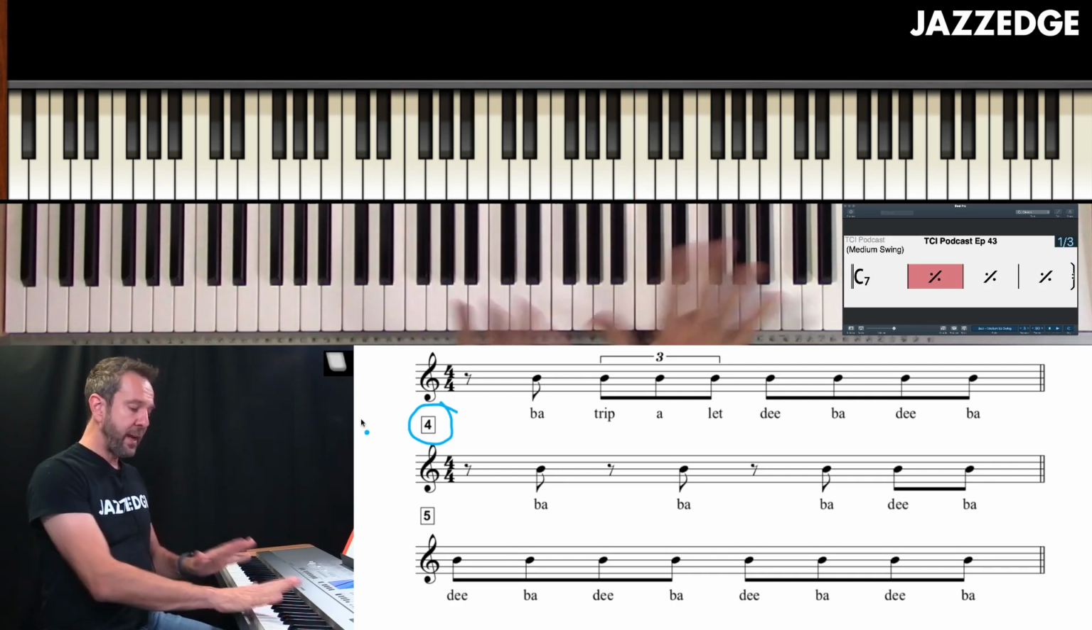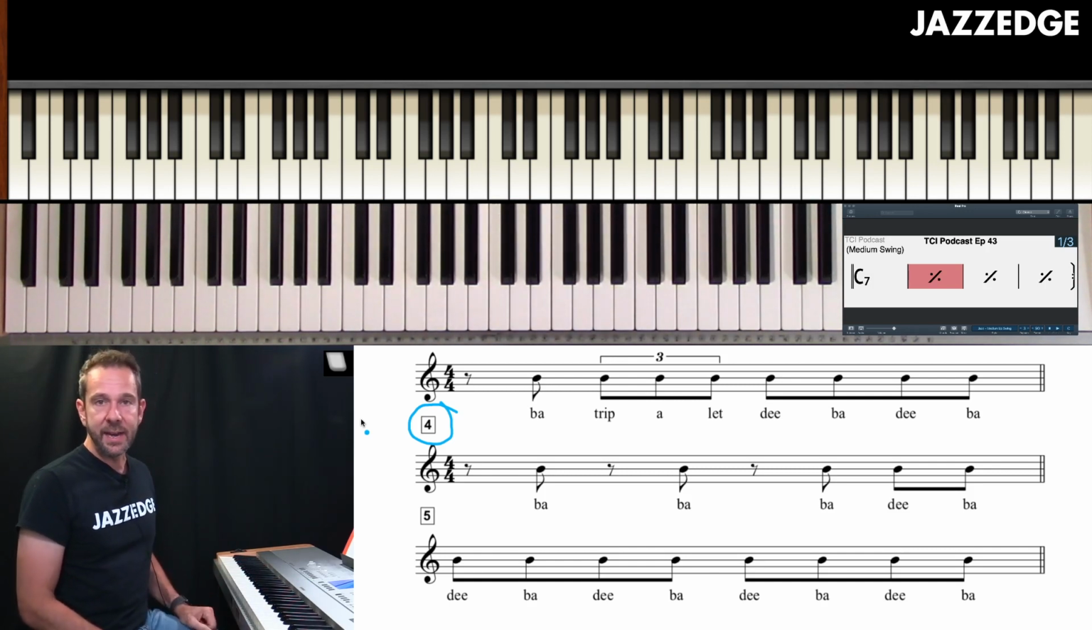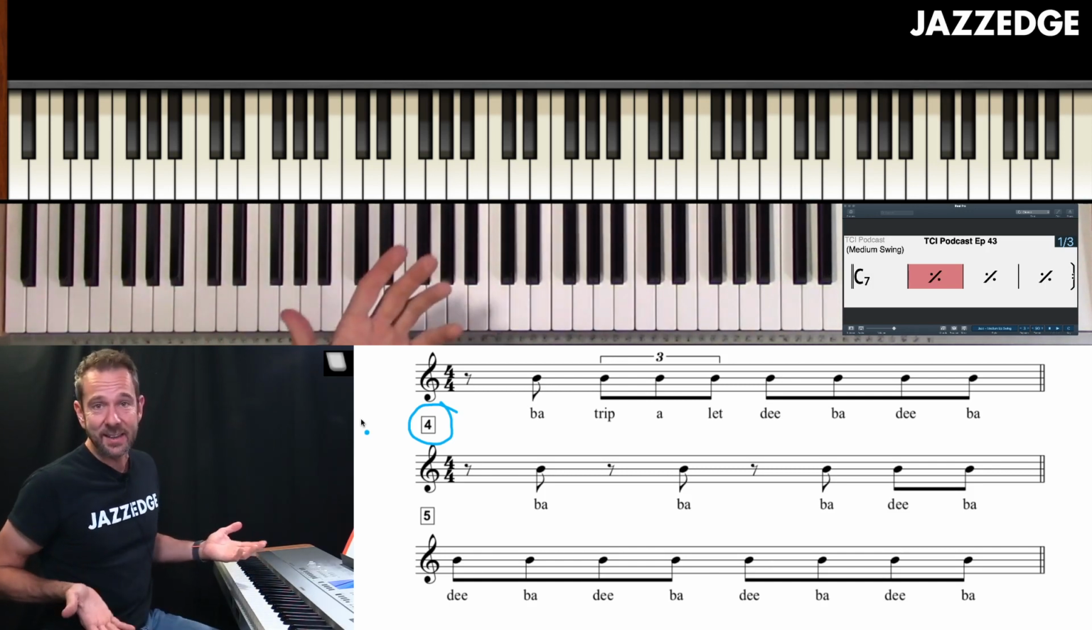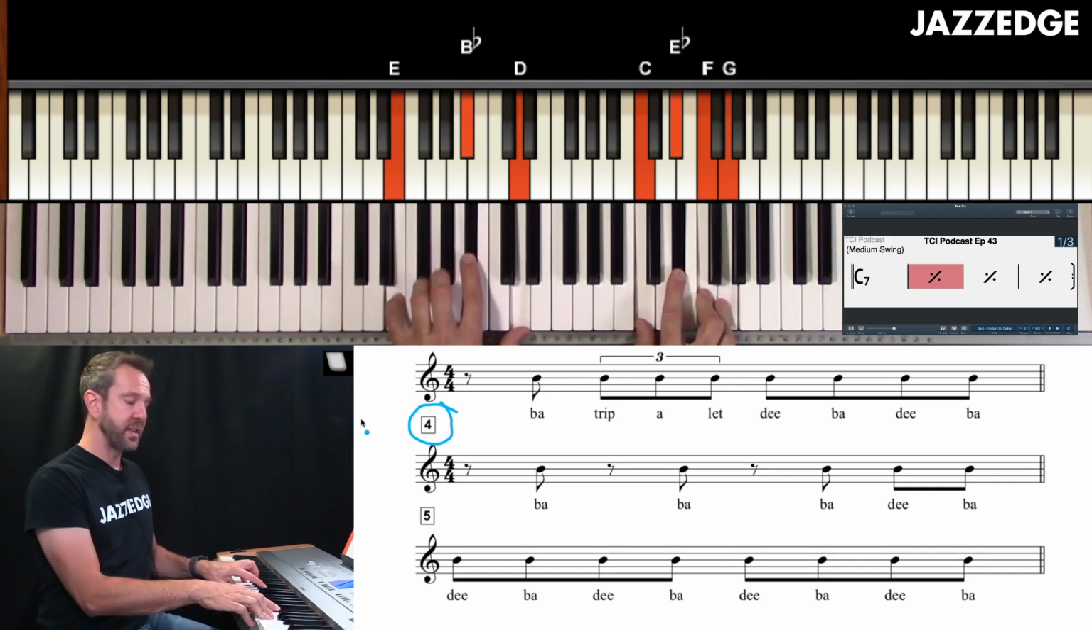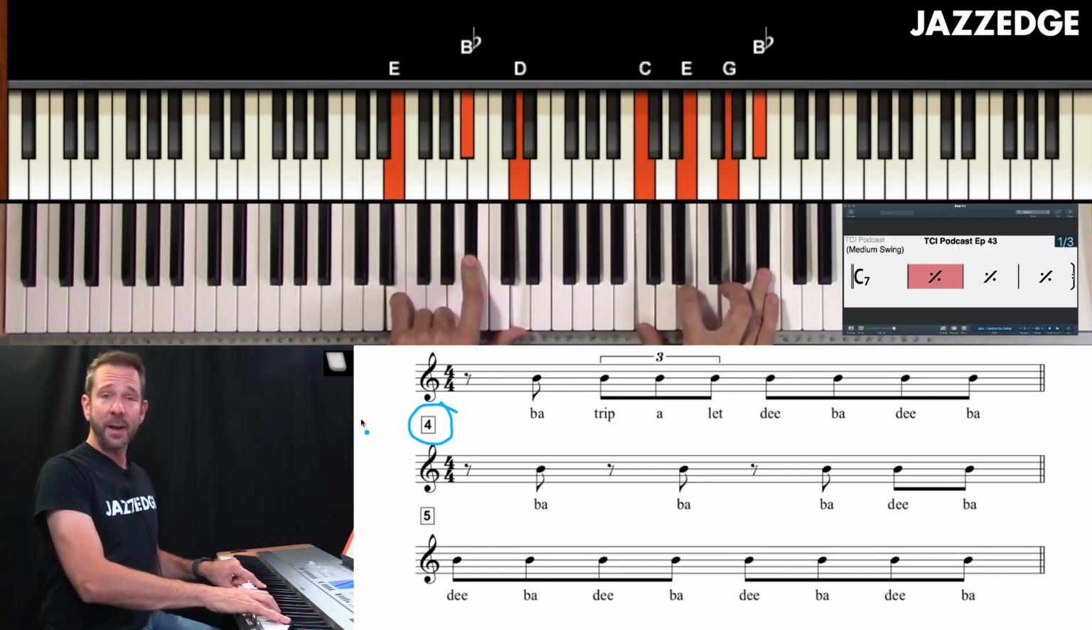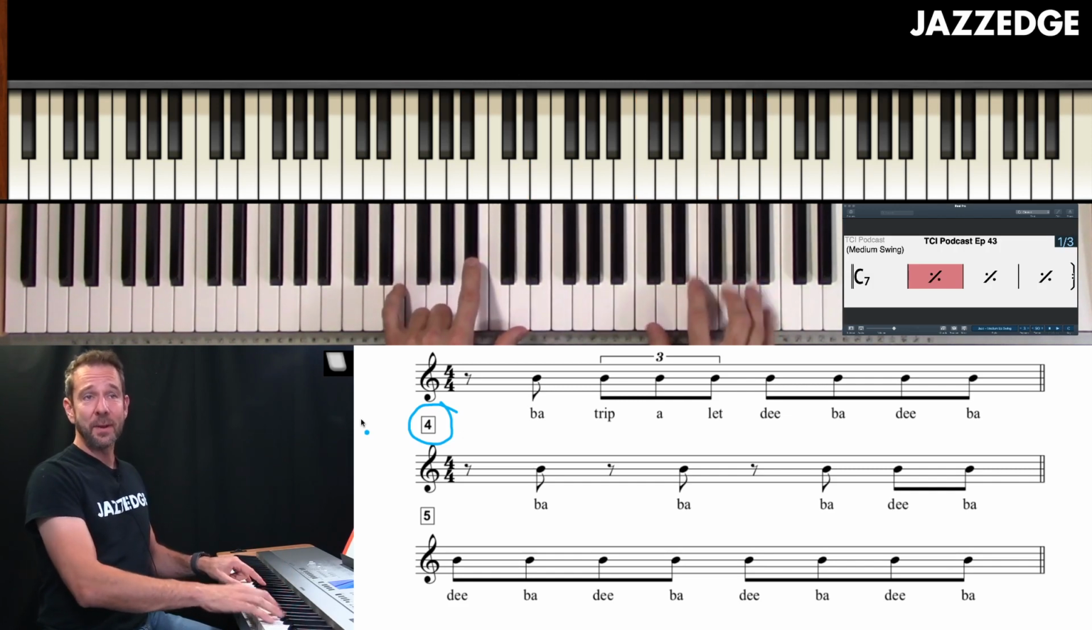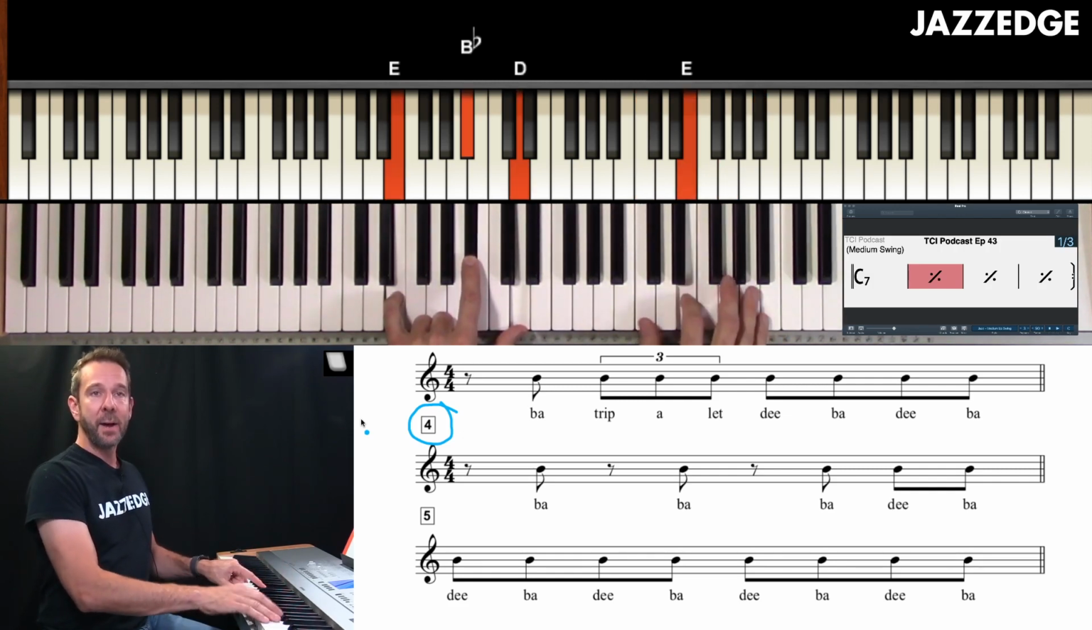Now notice I didn't write out these examples in the right hand because really you can apply it to anything. It doesn't matter. I'm just choosing, all right, these 4 notes are going to work over a C7 chord, so let me just do that. I can do my chord tones again. Ba, ba, ba, dee, ba. Ba, ba, ba, dee, ba.